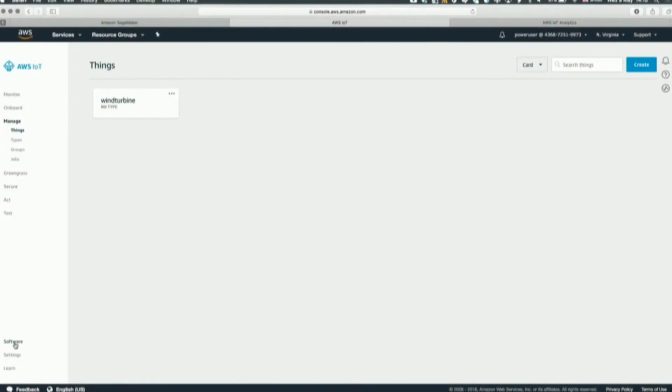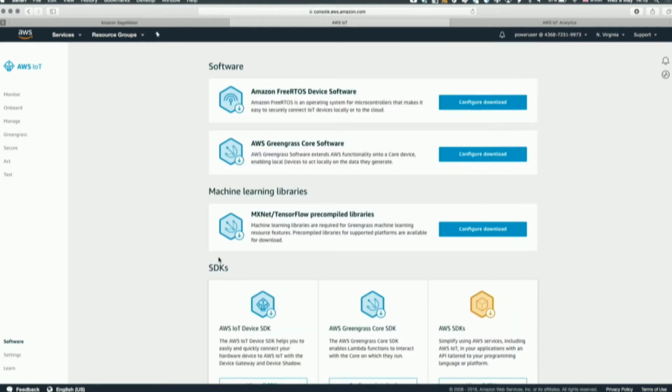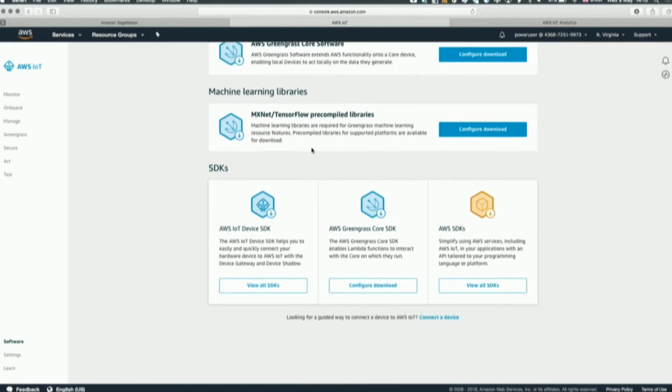If you go under the software section, we provide you all the software you need here, so you can actually download these binaries here, so you can get the Greengrass core software. So can we just stop a minute and tell people what are the software that they can download there?